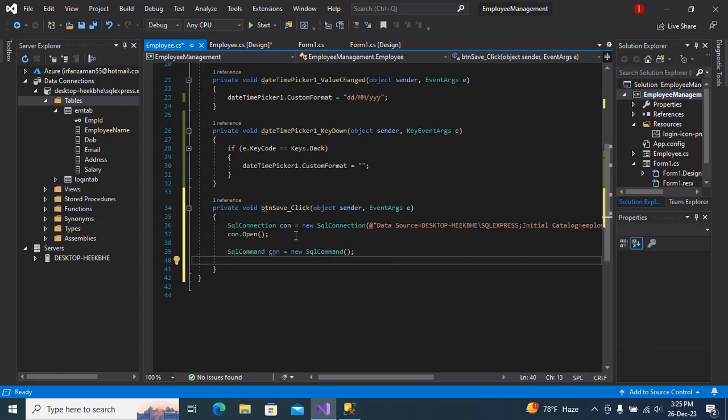So we need to mention the connection, and we have to open the connection, then SQL command cnn equals new SQL command, then give a star quotation, sorry, then insert into, and we have to mention the table, which is EMP tab, values, then we have to mention the column.